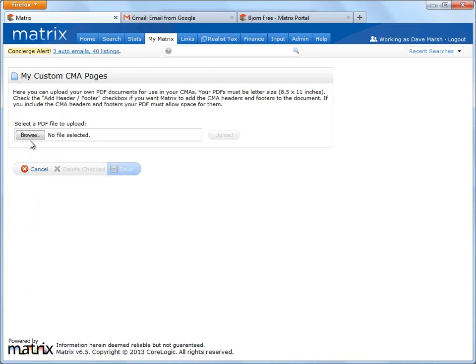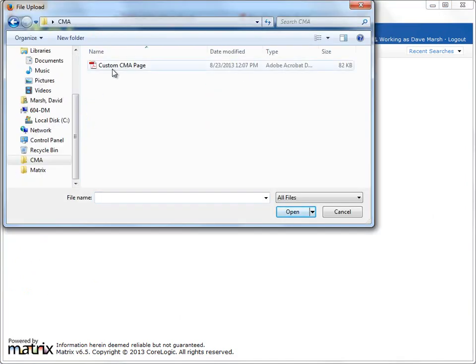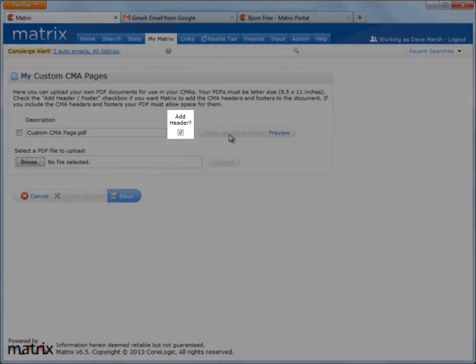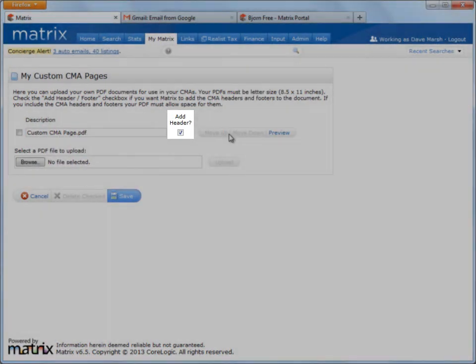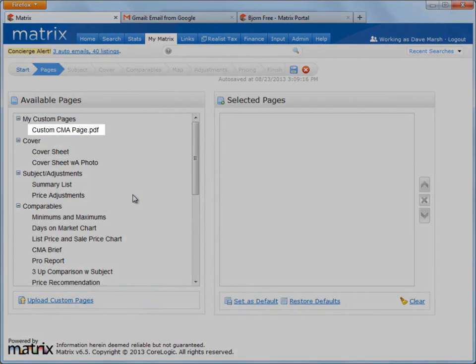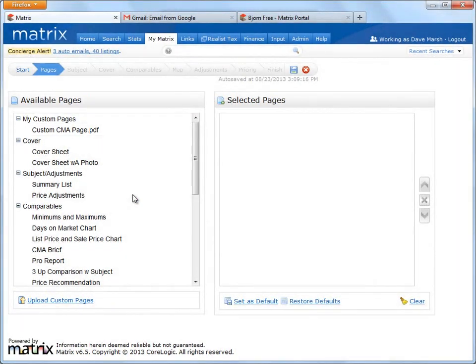And then browse your computer to where that file is stored. Alright, once you've found it, simply click the Upload button. Then select if you'd like to add the default CMA header to your file. Alright, click on Save, and your custom file is now available to include in all future CMAs. So now let's go through and select which pages we'd like to include in this CMA.